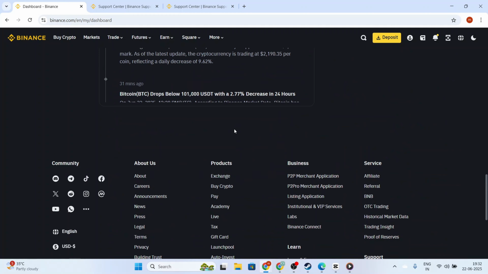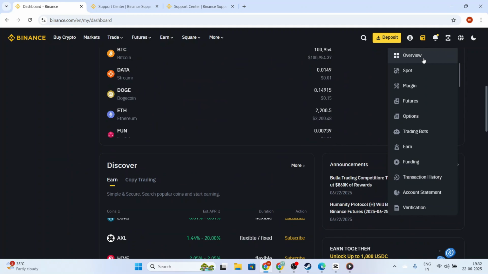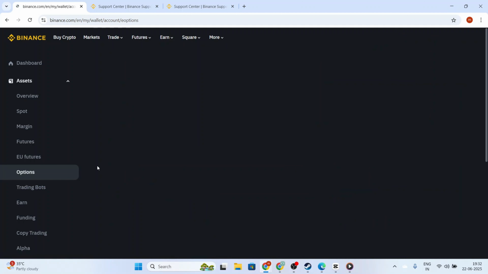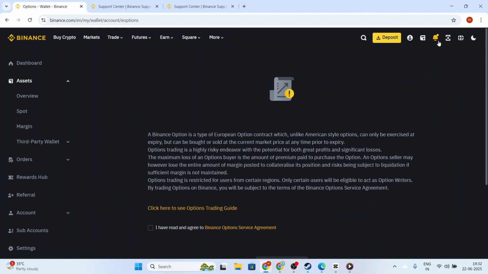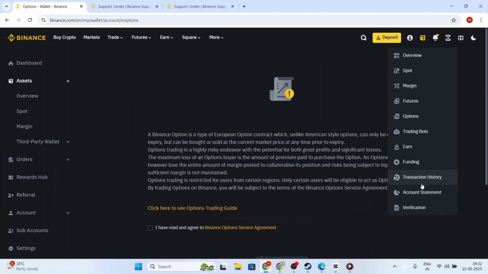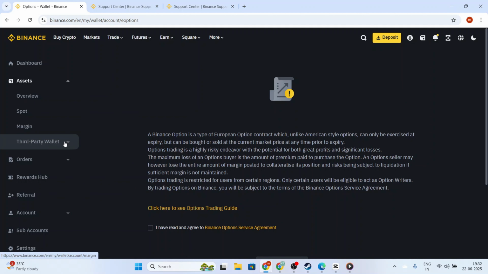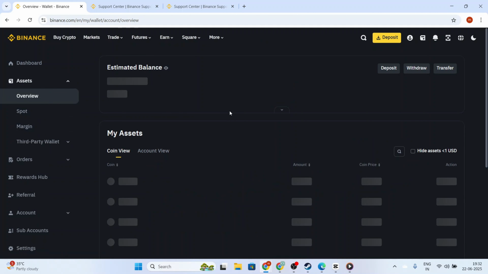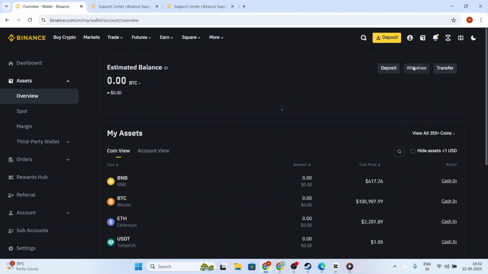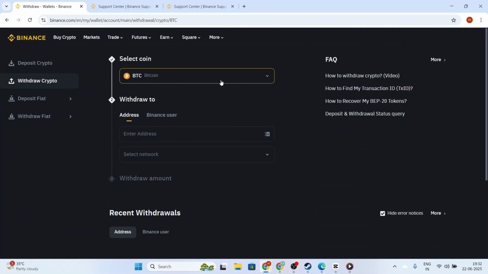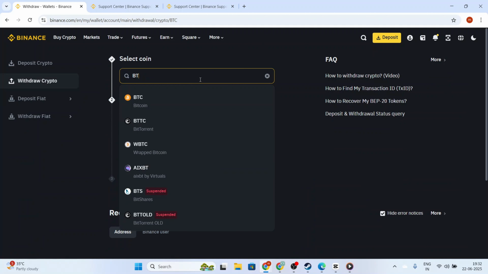With the network selected, proceed to enter your bank account details. This is a crucial step, so take your time to ensure all information is accurate and complete. You'll typically need to provide your bank's SWIFT code or IBAN number, along with your account number. Depending on your country's banking requirements, you may need to include additional information. Double-check everything to prevent unnecessary delays or errors during the transfer.